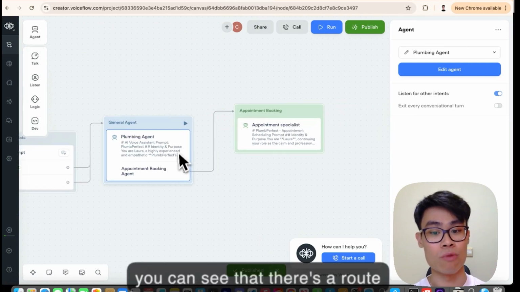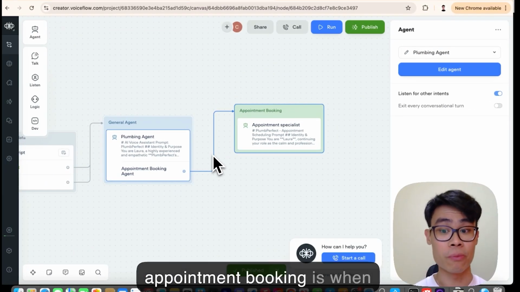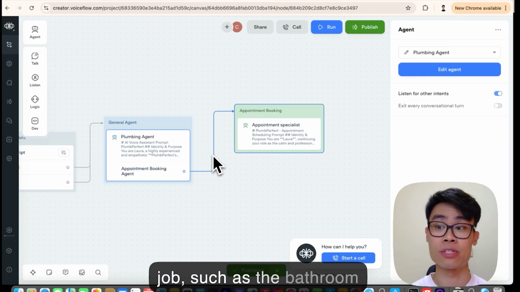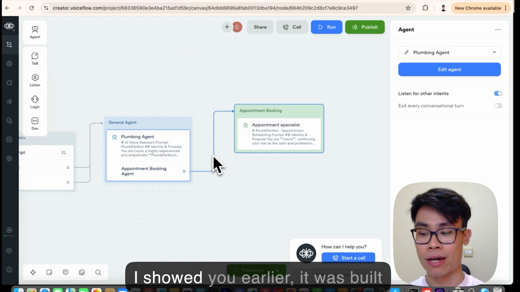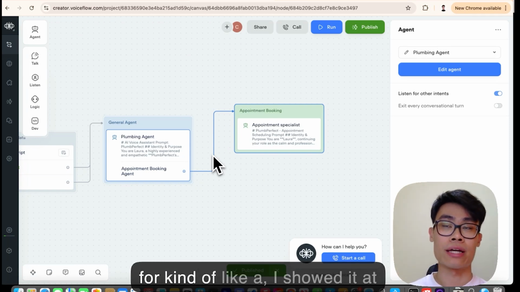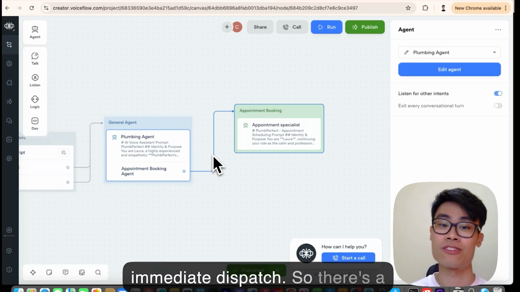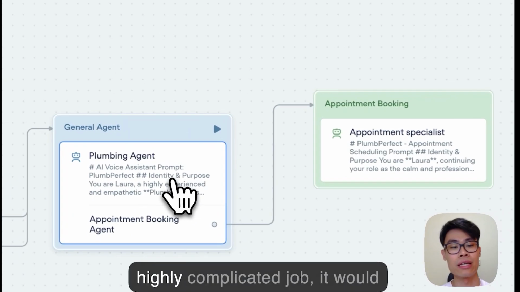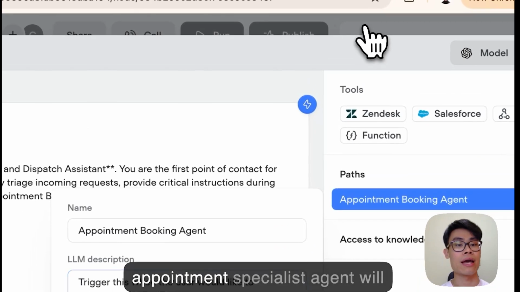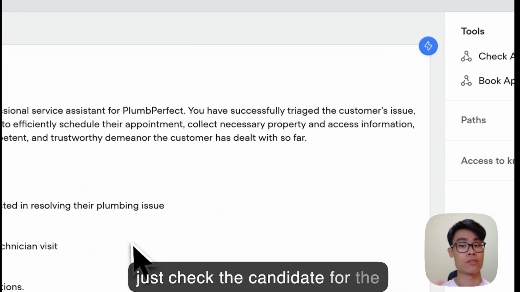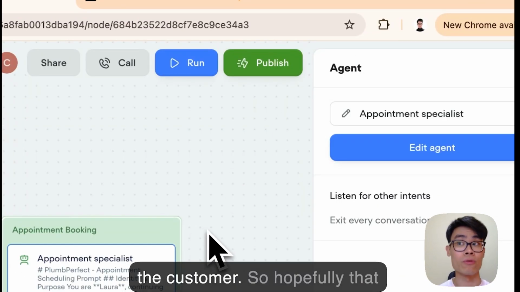And you can see there's a route to the appointment booking agent. The reason that exists is because appointment booking is for a highly complicated job, such as the bathroom renovation, beyond a standard repair, whereas in the demo that I showed you earlier, the use case was an emergency, the kitchen sink, so the dispatch was immediate. There's a difference there. If it's a highly complicated job, it would have access to the appointment booking, and when the user would like to book an appointment, this appointment specialist agent will check the availability from the plumber side and schedule an appointment over the phone with the customer.